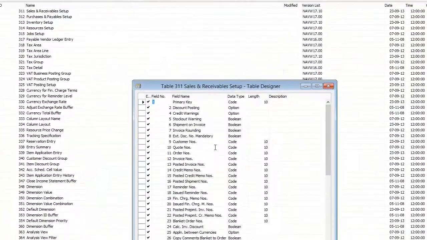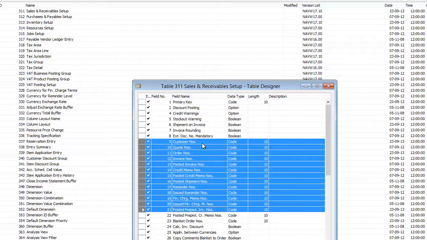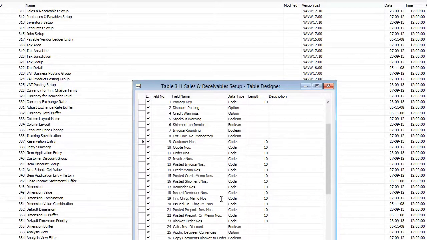In the sales and receivables setup table, we can easily see which fields are used for the number series. We can see that by the field type, and we can see that by the name of the fields. All of the fields which are used for number series are named by their use and the abbreviation numbers.